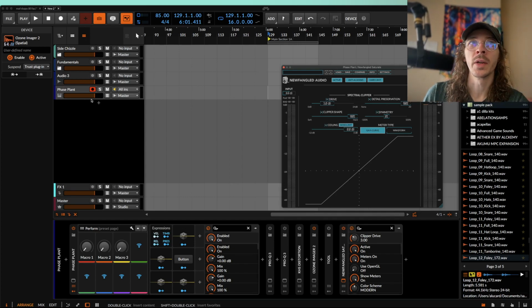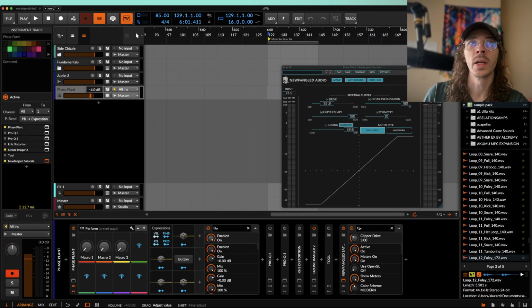You can also just use a fader if you want. If something's too loud, just turn it down. It's fine. There's nothing wrong with that. But what I try to do is basically throw everything into a clipper and then adjust the volumes after that.